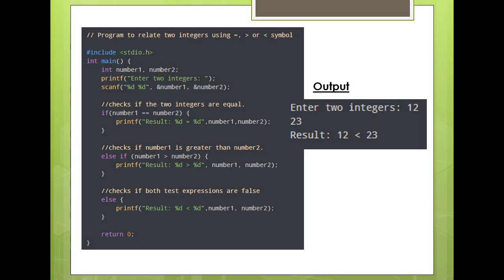We have to get two numbers from the user. After getting them, if number 1 equals number 2, it prints that number 1 is equal to number 2. Otherwise, it checks whether number 1 is greater than number 2. If it is true, the result will be printed. Else, number 1 less than number 2 will be printed. So this is the concept behind the else if ladder.